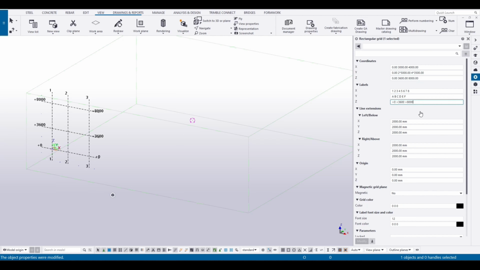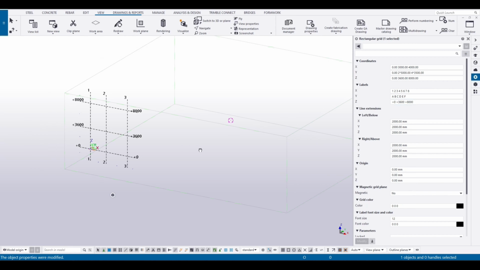Great. So what we know now is how to create grid lines in Tekla Structures depending on our project. If you have different grid lines in your project, you can change them on the x-axis, y-axis, and z-axis for the elevation. You can label them, give them the number that you want, and so on.